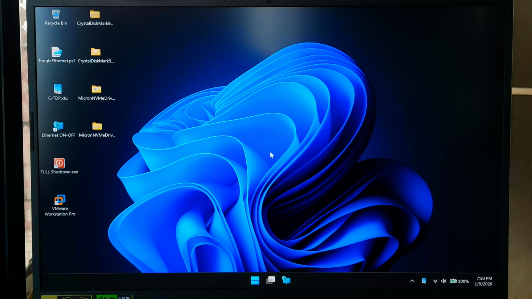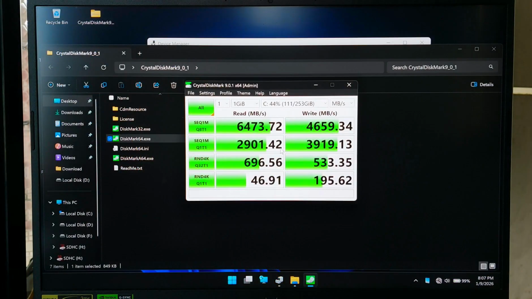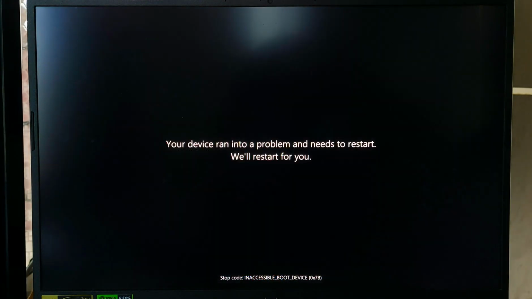Storage drivers allow Windows to communicate with your SSD or hard drive. Without the correct driver, your SSD may not show up, may run slower, or may cause system errors.